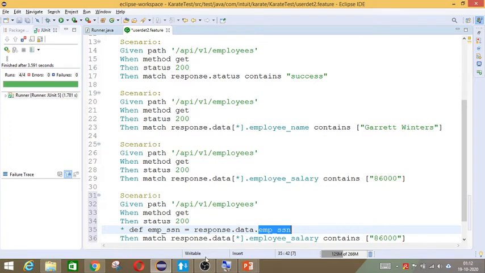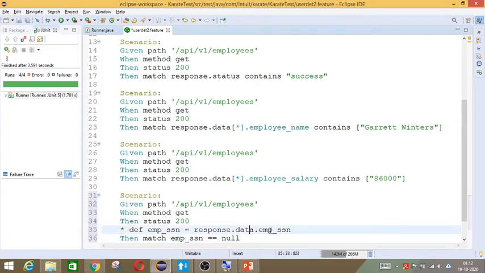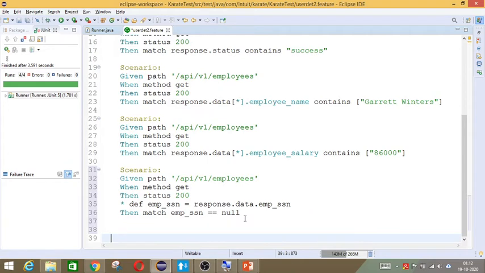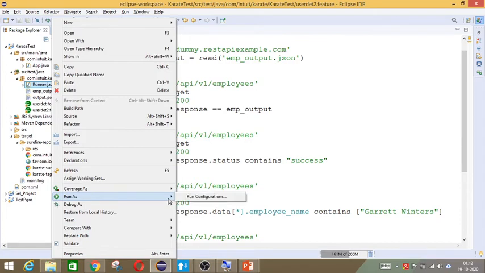Now we have to check when we match, right? Here we will delete all this, we don't need this. You have to check whether that employee SSN, whatever we had, is equal to null. So what we are actually saying is this value should be null, meaning in the response.data.emp SSN there is no such value. So you have to compare like this. Now we will close it and we will run the JSON and we will see whether it is validating.